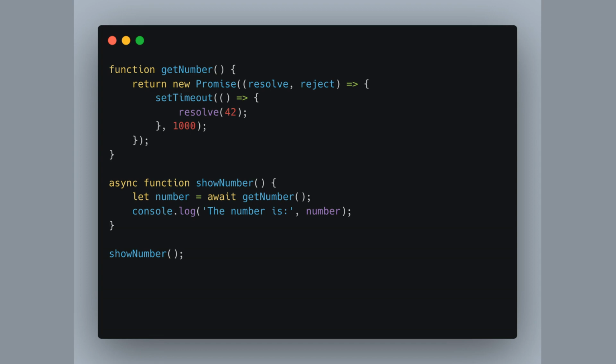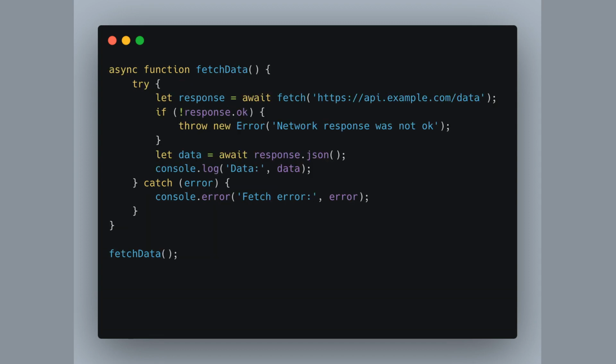By using async/await, we've made our asynchronous code more readable and much simpler to understand, similar to traditional synchronous code. Error handling in async/await is sleek and intuitive. In this example, we have an async function fetchData. We start by awaiting a response from an API.